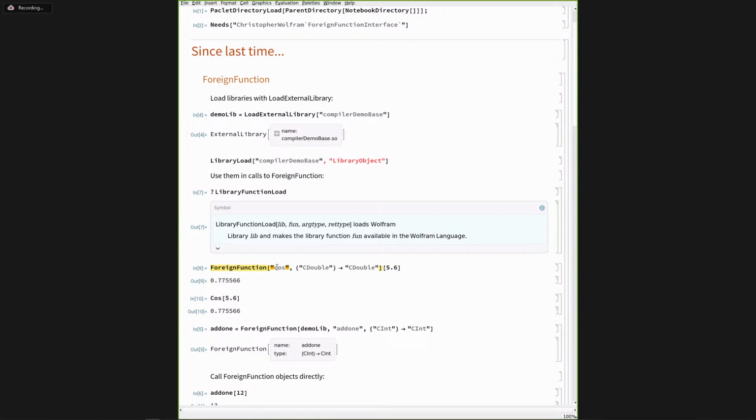But how does it know what the base library is? This is loading it. If you don't specify a base library, so in the one below, I gave it an external library object. In this one, I didn't. If you don't, it loads from the process, from the sort of global namespace.